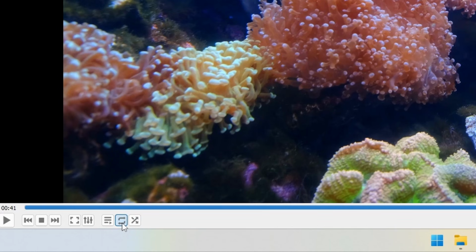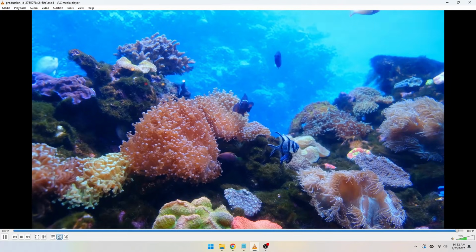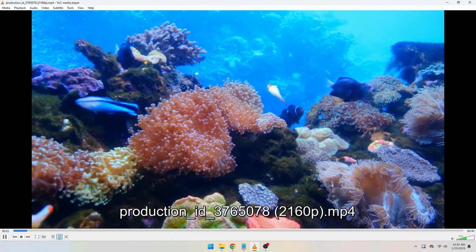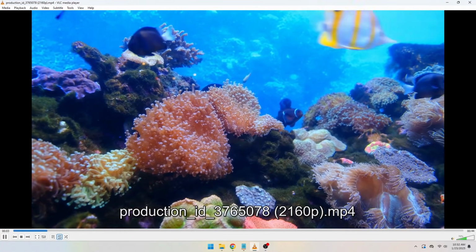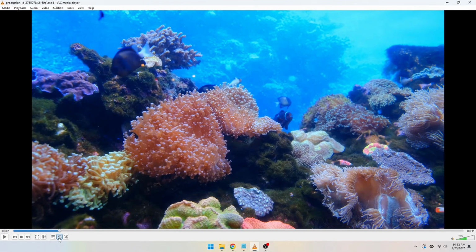Clicking it a second time will switch it to the loop one mode. For a single video or audio file, there's no difference between the two modes. However, in a playlist, the loop all mode will repeat the entire playlist, while the loop one mode will only repeat the current video or audio.